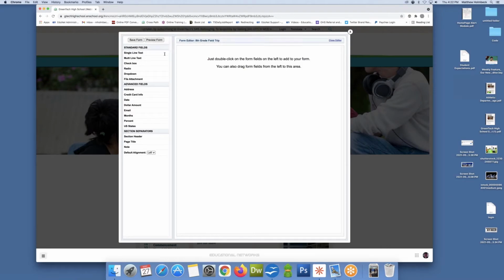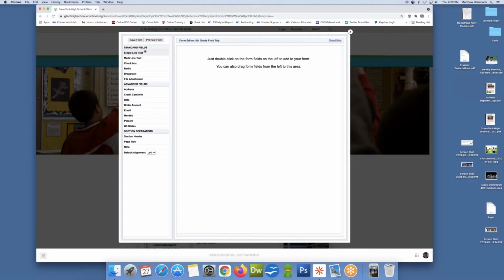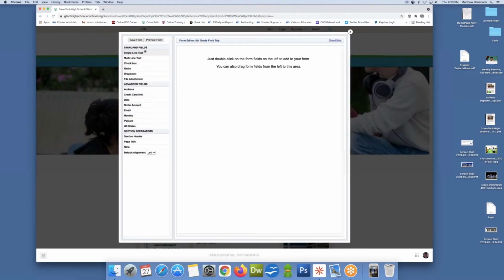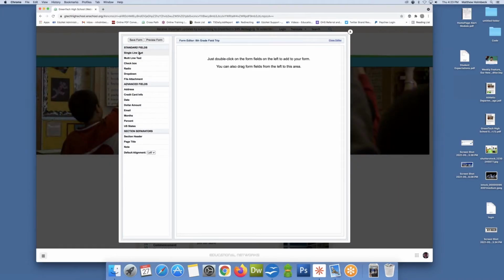All you need to do is just drag and drop the information over here. What I'm going to do first is show you what happens if we do it all on one big long form, so you can see how intimidating it can be. Then we're going to come back in and make it so that this can be parsed through pages, and you can see how that works. So we're just going to add a couple of lines here and there of information that you might need to collect from the users for this field trip.